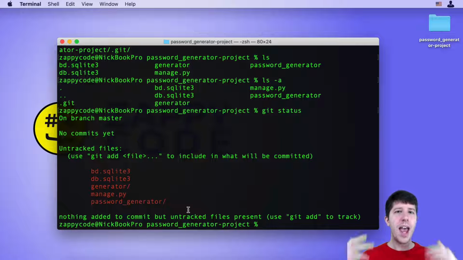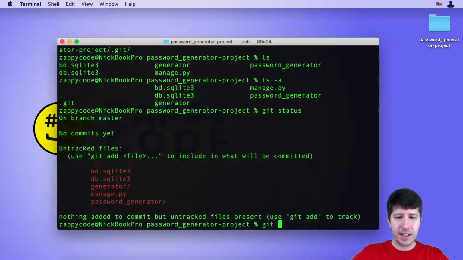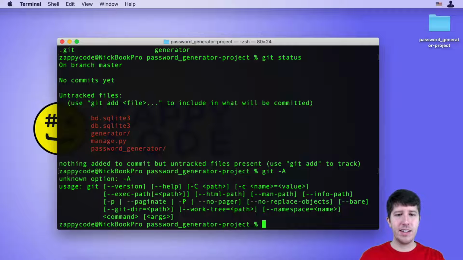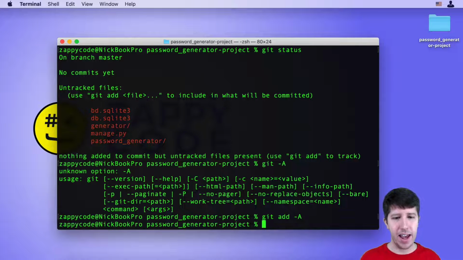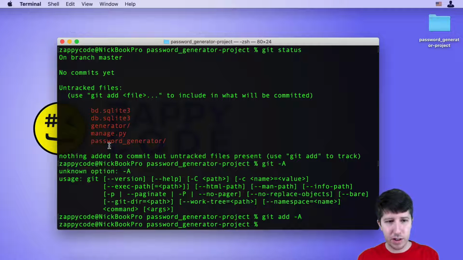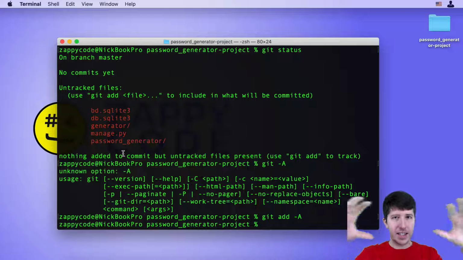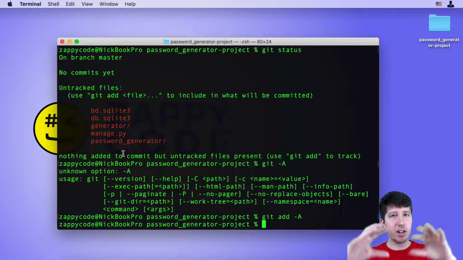So the way to add items into a commit is first we have to stage them, and we do that by adding them. So we're going to do git add -A and hit enter. Excuse me, git add -A, and that adds everything inside of your project, meaning all these things that were listed here, into the staged environment. It's not committed yet, but they are staged.